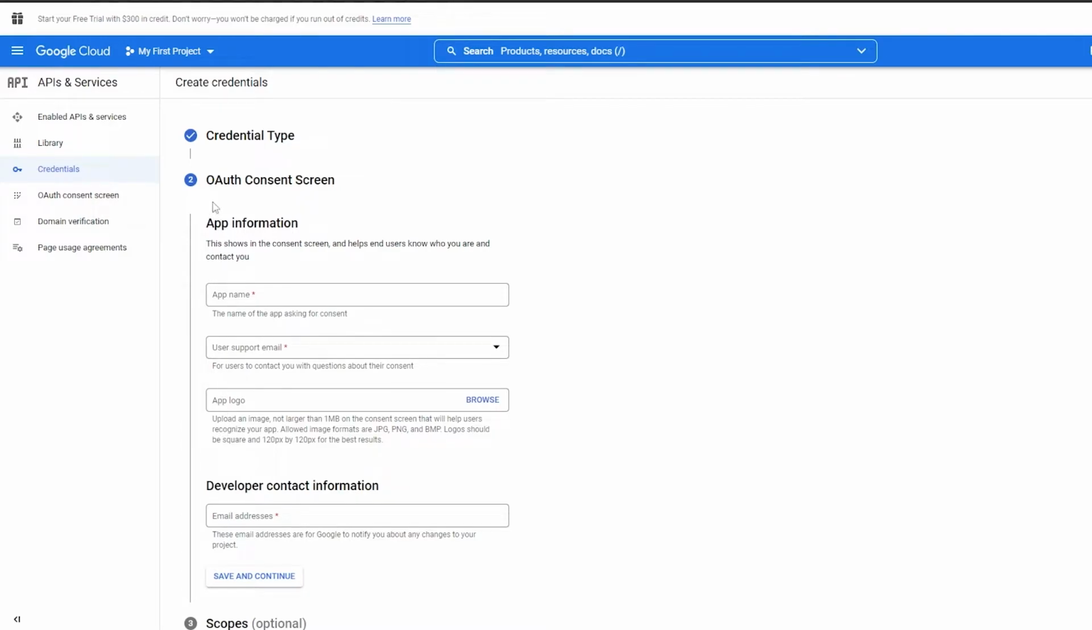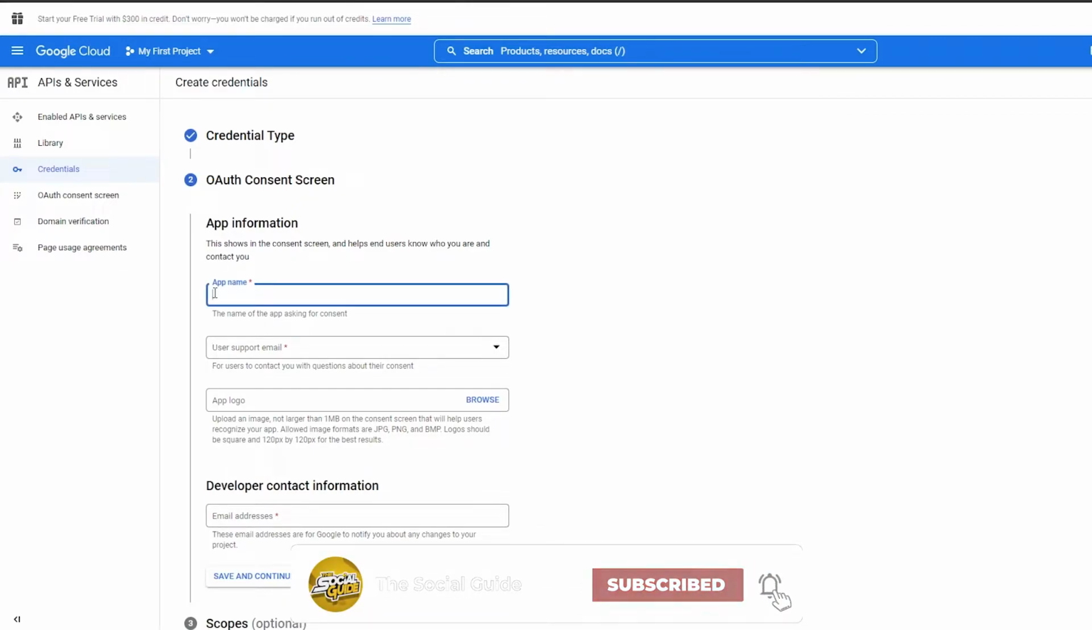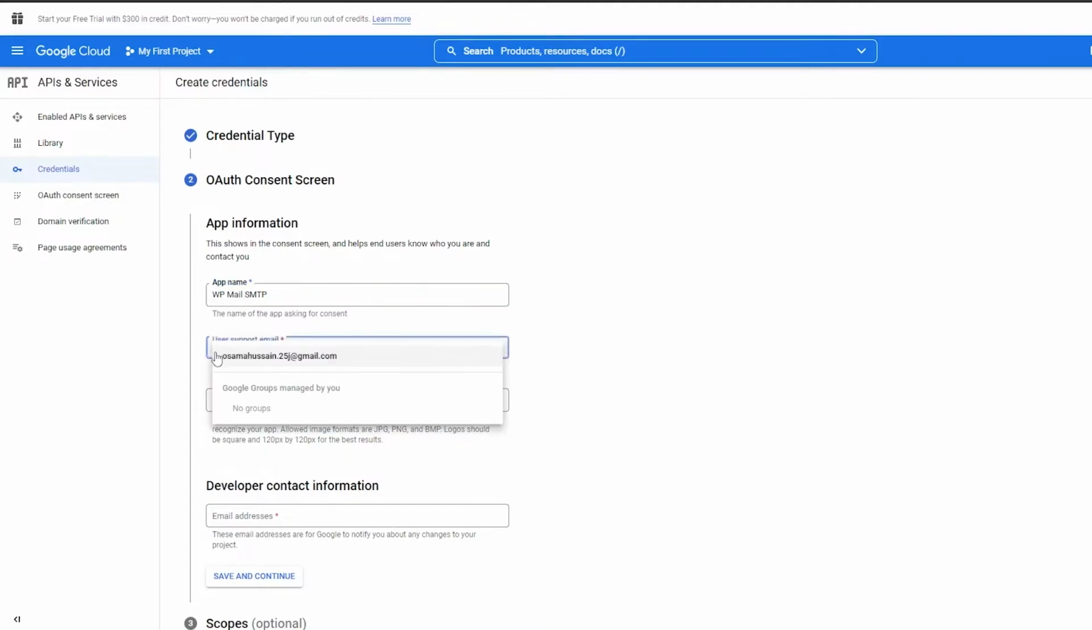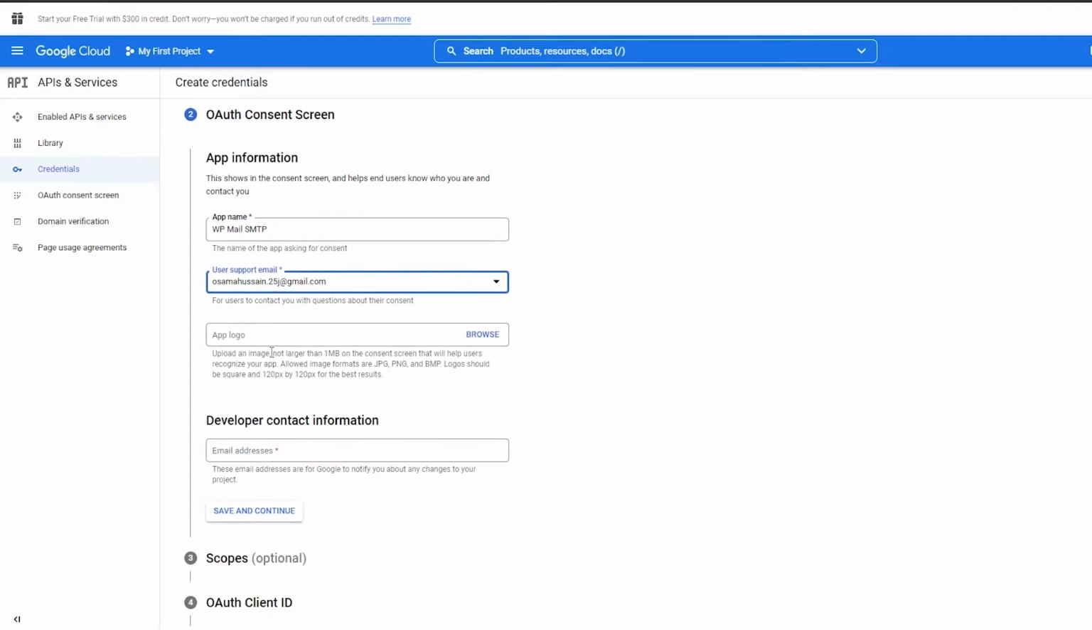Over here, we have an OAuth consent screen, with app information. We're going to name our application, and for this we're going to choose WP Mail SMTP. Then, for user support email, just choose the email. Make sure that it's the correct one for your WordPress website. Then you can add the app logo if you want, and then just click on save and continue.